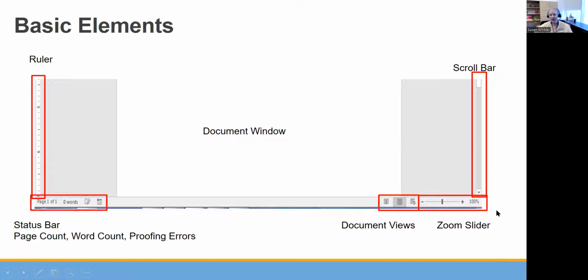In the bottom right-hand corner, you also have your zoom slider. This allows you to zoom in or out on the text in your document. And then we have different document views, which I'll go over each one of those in more detail in just a second, but there are different ways for you to view what you're typing. And then on the far left-hand side, the status bar and page count tells you how many pages you have. So this document, for example, had 1 page of 1 page. It will tell you how many words, so it gives you the word count.